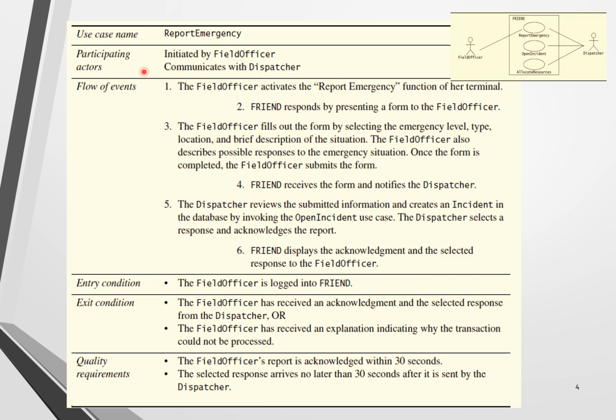So here is a sample example according to the 6 fields which we have mentioned. This is the use case of the report emergency. So who are the participating actors? According to the diagram, there are two actors, field officer and dispatcher. The flow of events takes place between the actors and the three different use cases.